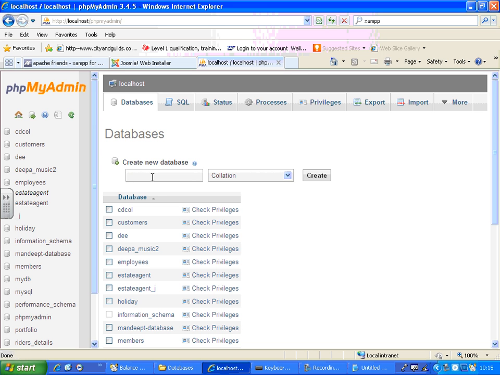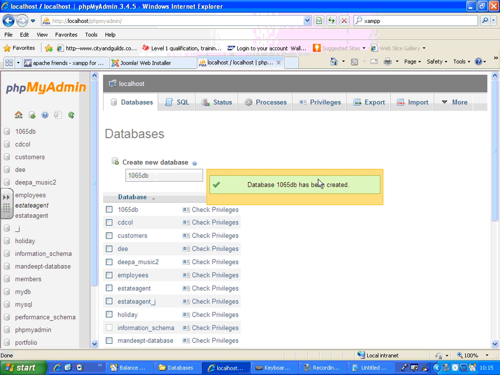So I'm just going to say 1065 DB, which is our group. Because test and my database may already be occupied, as this could be the same computer used for a long time. I'm just going to create our group name 1065 with DB as an extension for database. The rest of the options you can keep default for a while and click on create. That's it. It gives you a message that the database has been created.